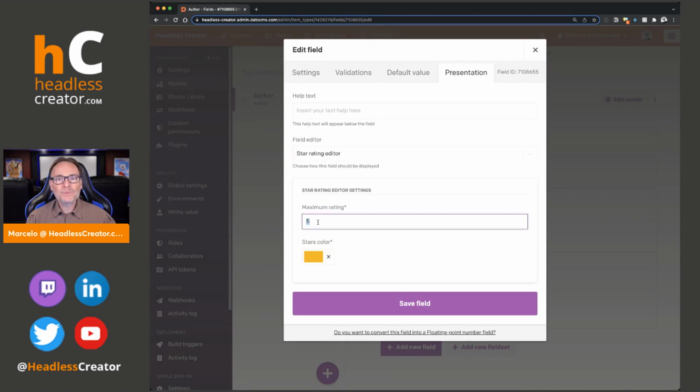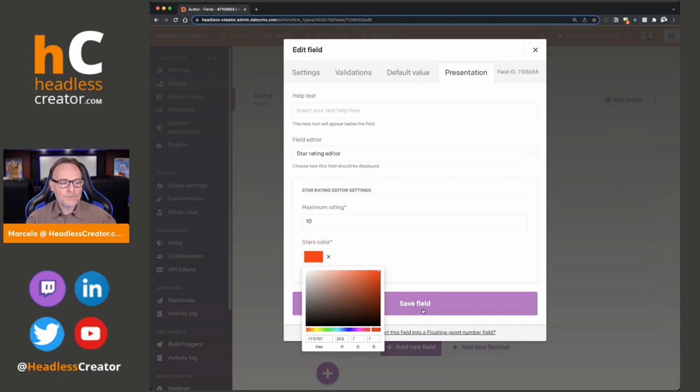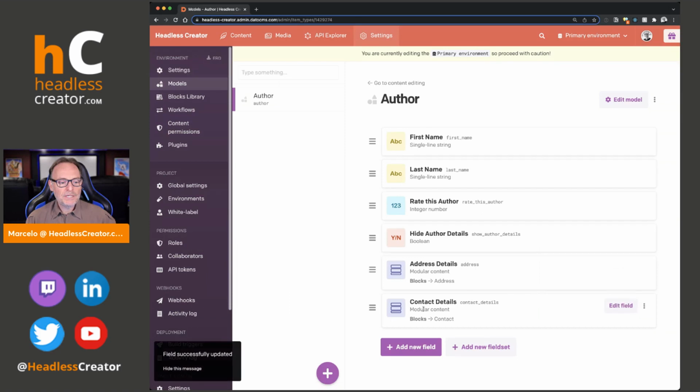Now this is the only thing I kind of don't like: even though I already have validation set between 1 and 10, you still have to put a maximum here. So we'll do that. Now you can change the color of those stars. This is only for the authoring experience, it has nothing to do with the front end. So we're gonna make it some sort of red. Okay, so I just saved it, perfect.